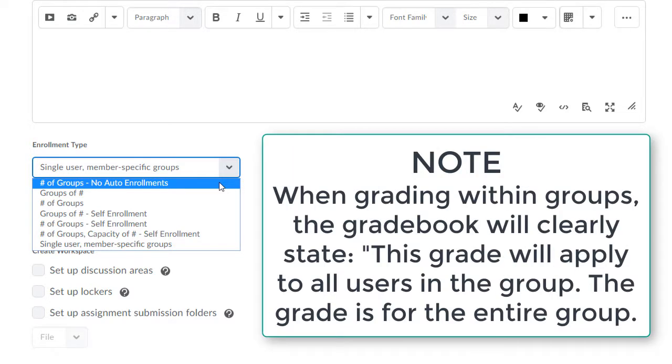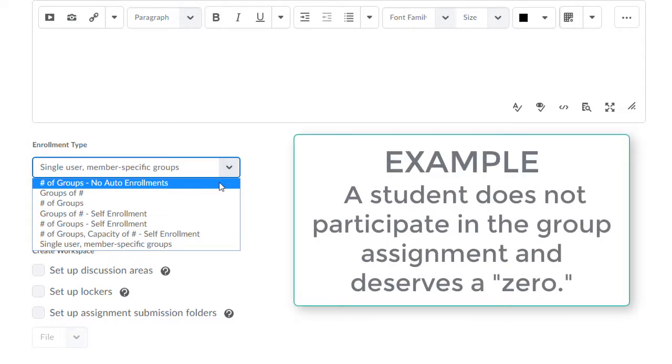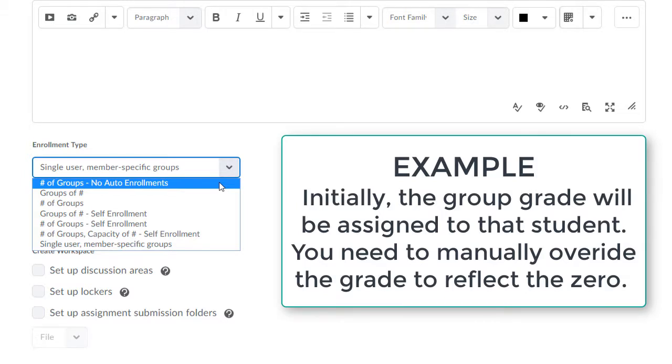Also, when grading within groups, the gradebook will clearly state this grade will apply to all users in the group. The grade by the group is for the entire group and not the individual student. However, you can always go back and override a particular student grade if you need to. For example, a student does not participate in the group assignment and deserves a 0. Initially, the group grade will be assigned to that student, and you simply need to manually override that grade to be reflective of the 0.